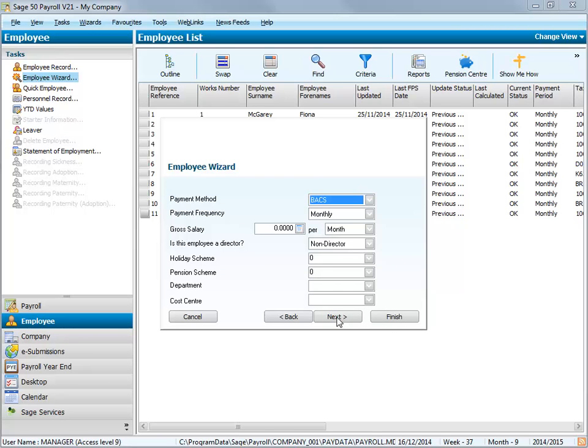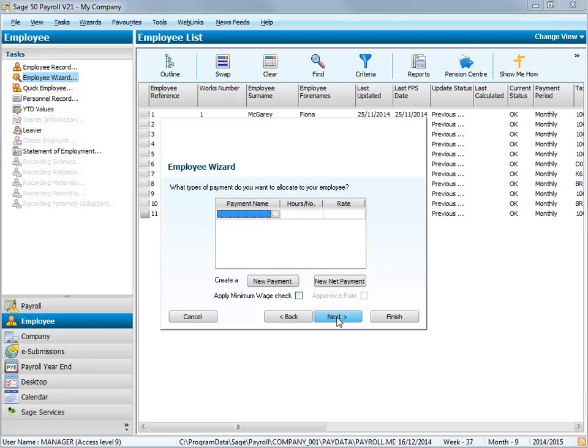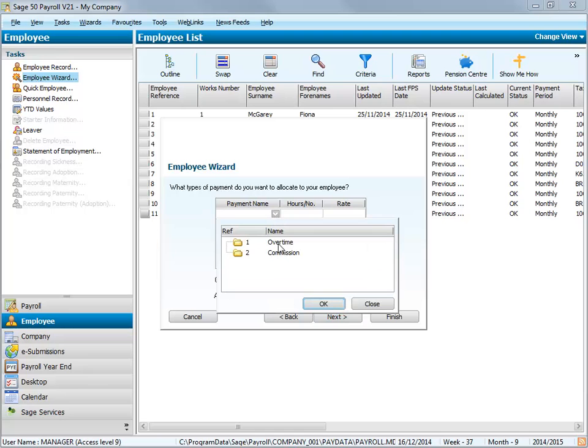On this step, choose the payment method and payment frequency. If they'll be paid a salary, you can enter your employee's gross salary details to create a salary pay element. Or if you want to assign other pay elements you've set up, you can do this on the next step. If required, select the Director status, Holiday and Pension Schemes, Department and Cost Centre. Then click Next. Assign any required payments and enter default values.